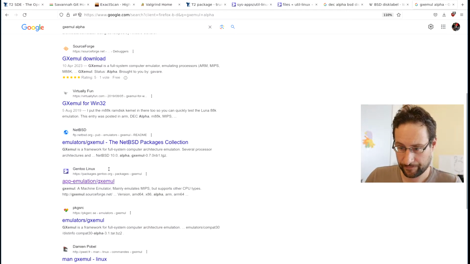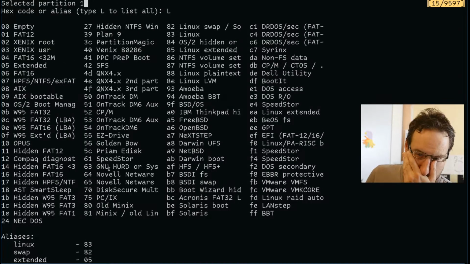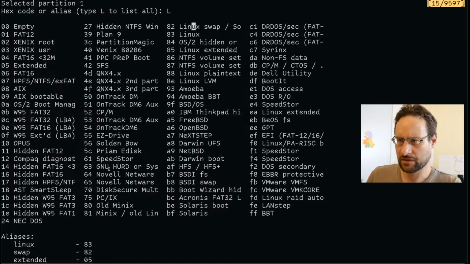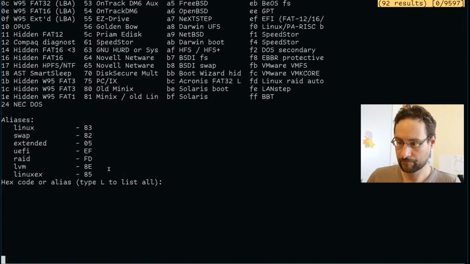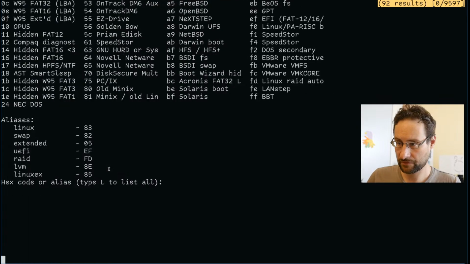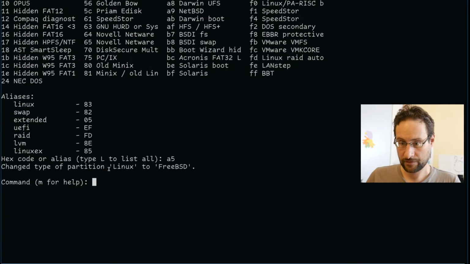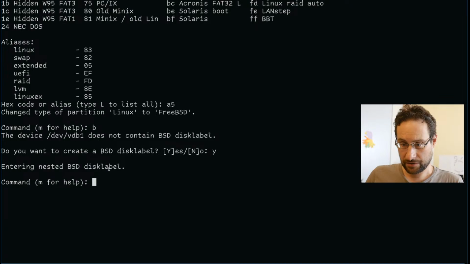Okay, whatever. Maybe not. So, what is alpha then using? Or do they have it here somewhere? Oh, so best with... Is this even case sensitive? Okay, use A5. And then BSD for disk label. Do you want to create an entering nested BSD disk label?